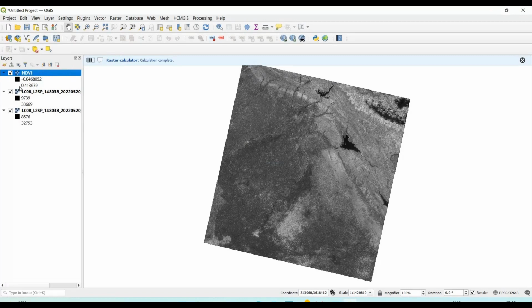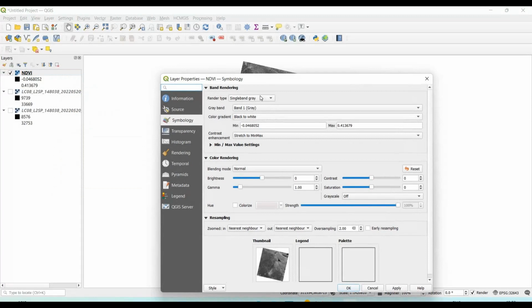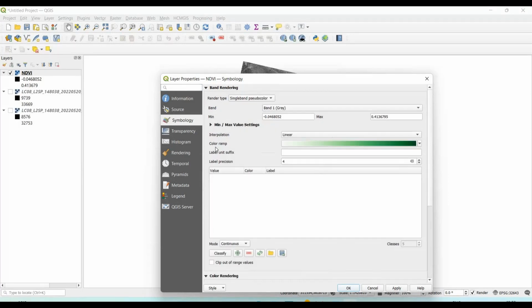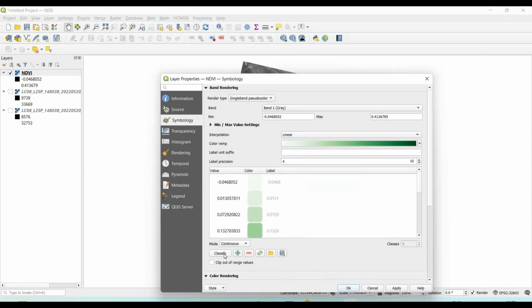Now my NDVI is calculated. I will change the symbology of my NDVI. For that we have to right click on it and go to Properties. From here I will choose Singleband pseudocolor. Here you can see I can choose the color ramp and also calculate or classify the classes of NDVI. Here I will choose the green color and then I will choose Classify.